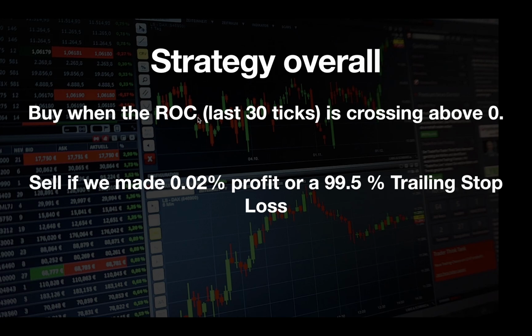We are buying when the ROC is crossing above 0, taking 30 ticks time period into consideration. So one tick is roughly 1 second in our live data stream. We are selling when we made 0.02% profit, or selling if the 99.5% trailing stop loss is triggered.